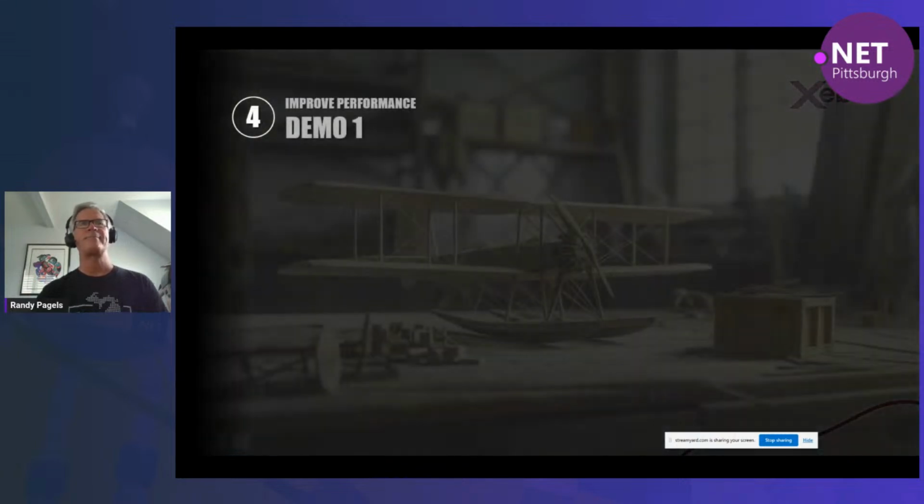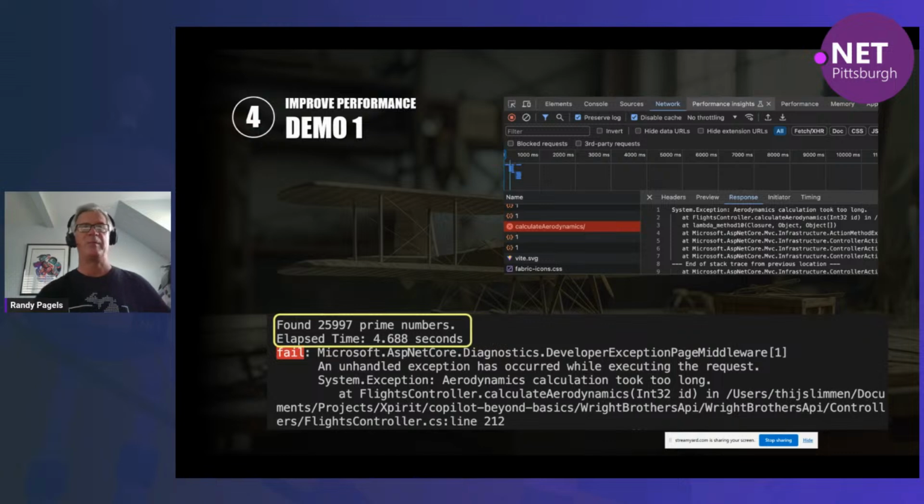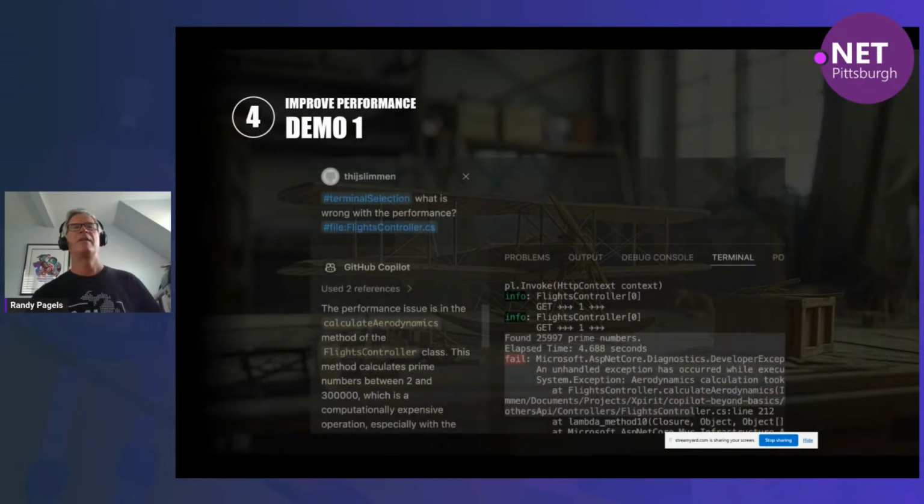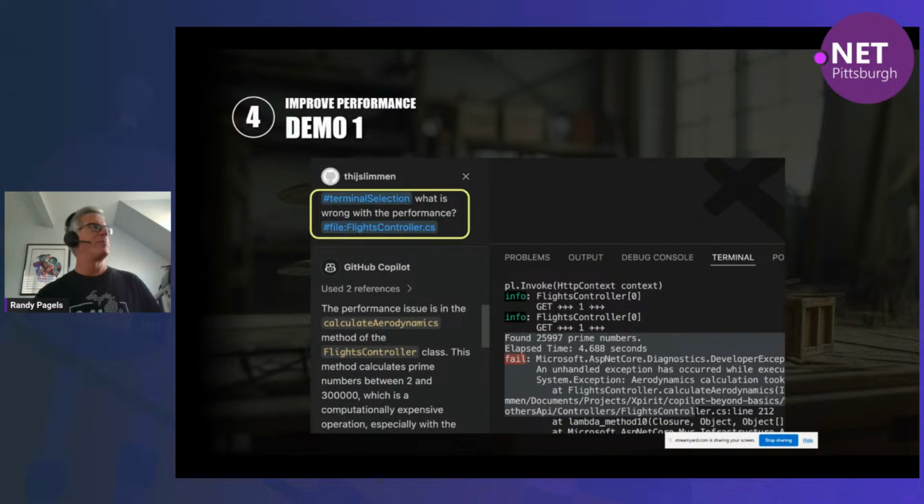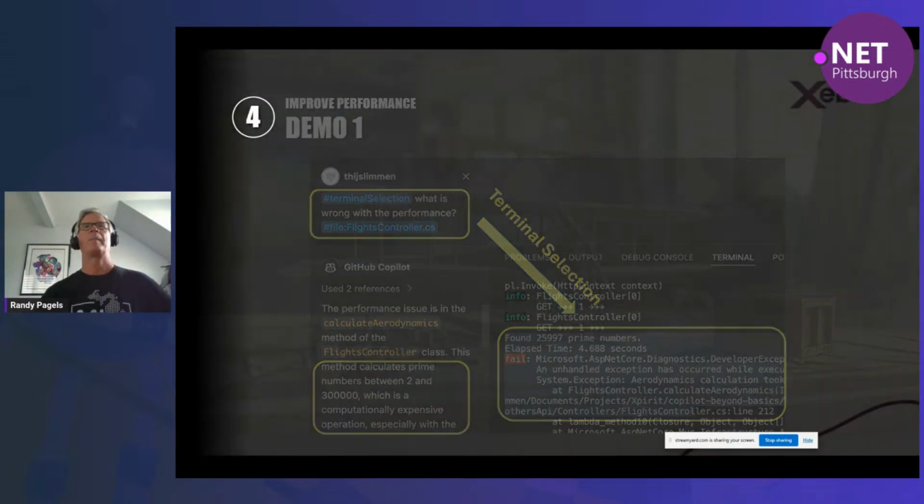So for instance, I may have a piece of code. I have a terminal window that has a dump, right? This is a failure for whatever reason. And this is just, let's say, complicated. I look at this and say, I don't understand this at all. I can highlight it and ask Copilot to help me explain it to me. And actually even say the prompt here is hashtag terminal selection. What's wrong with the performance? How do I fix this error? You can ask the question however you want to ask it, but the key here is terminal selection. Select the dump in the terminal and then ask questions.